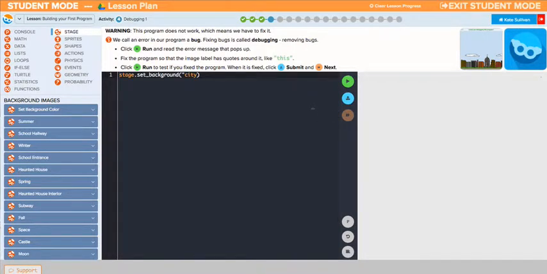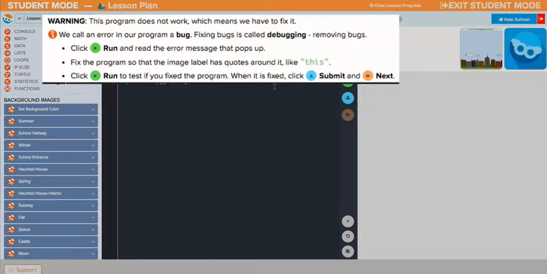Another type of activity you'll see is called a debugging activity. This is not part of your project, but it will show you common errors that people have when programming. It's important here to read the instructions and try to figure out what you can do to make the program work properly. Here, we're asked to click Run and read the error message that pops up. You can also refer to the directions for additional hints and information.